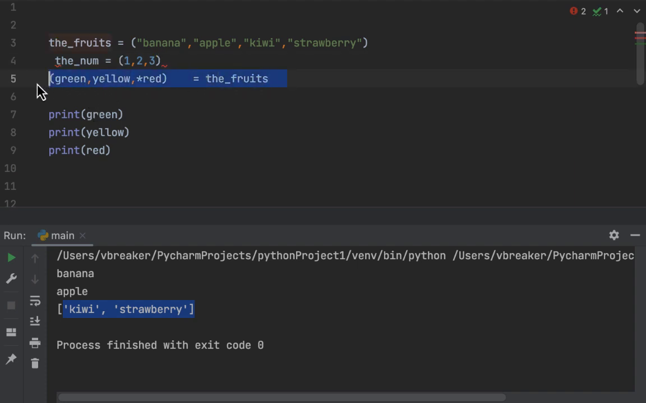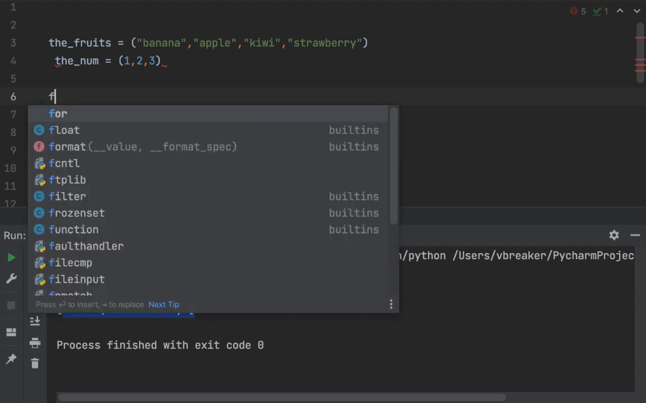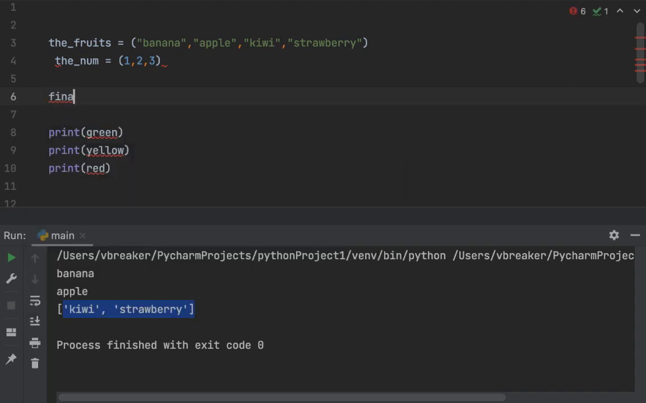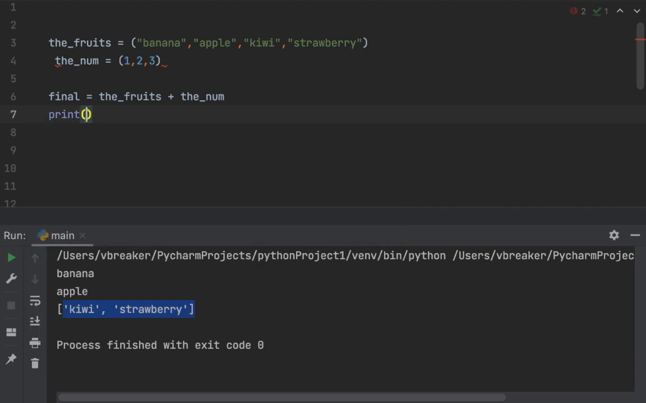Let's create something. Then finally we just say the fruit, yes, concatenate. Then all we do is to print. What are we printing? The final. And let's run our code.